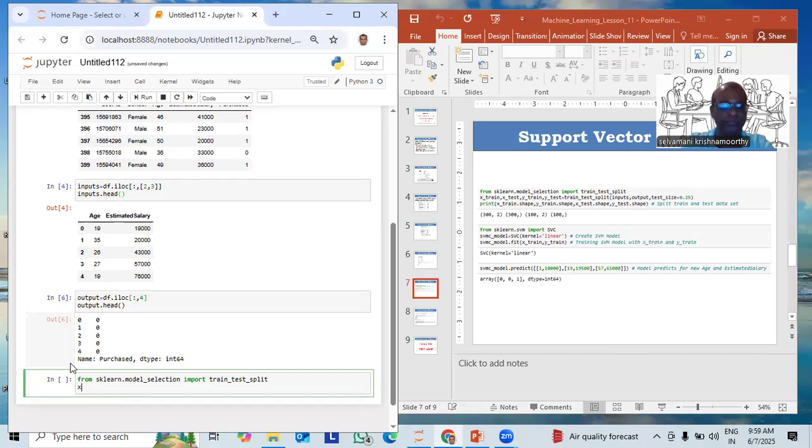Now, for the data frame, it will create. First one is X train. Second one is X test. Third one is Y train. Fourth one is Y test. Good. Now our method is train underscore test underscore split.